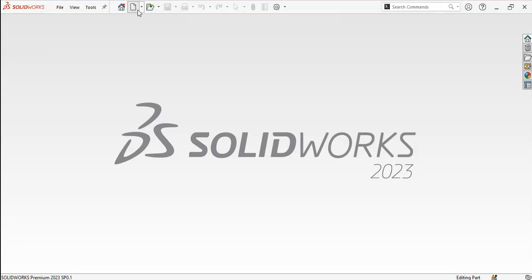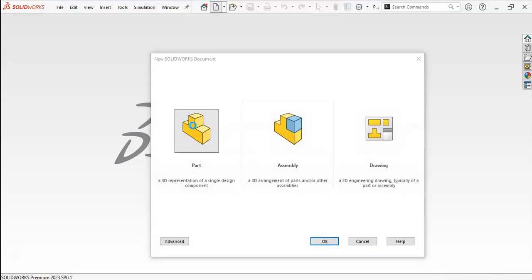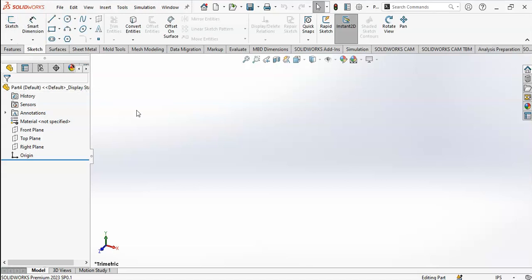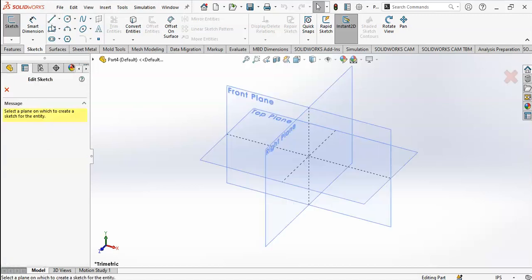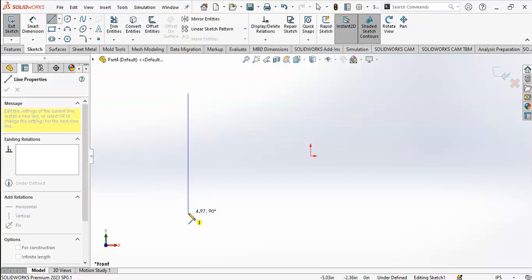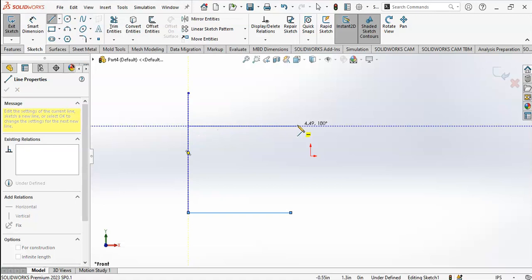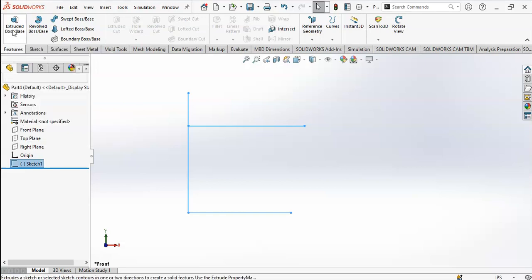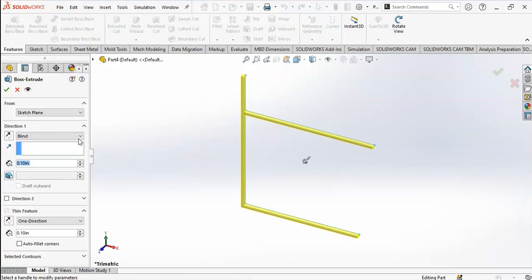So first of all, I want to create my structure. I want to create a simple structure. After that you can sketch various structures according to your needs. So I'm selecting a front plane and I want to draw a line, and I will show you how my structure will look. Okay, this is my sketch, a simple sketch. And then I will go to feature, extruded boss/base, to create a solid body.